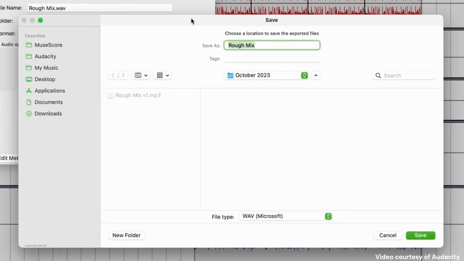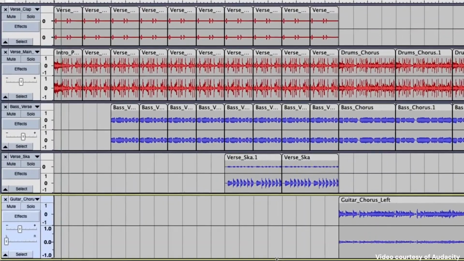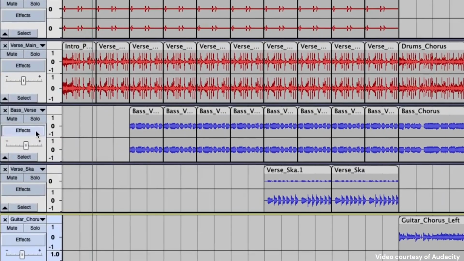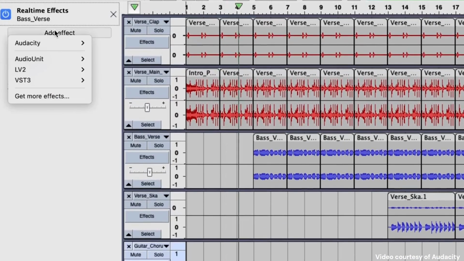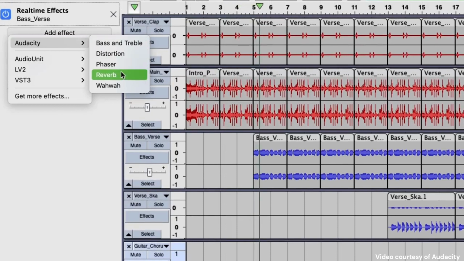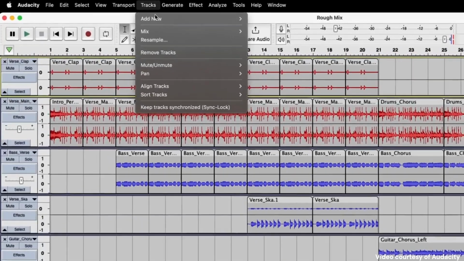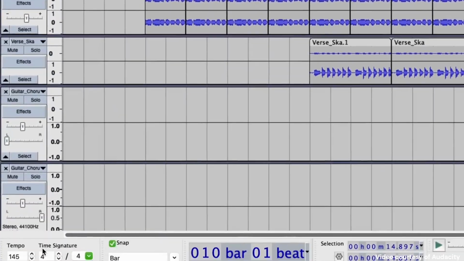Then you go to the effect menu, select noise reduction, and hit get noise profile. It's basically Audacity learning what it needs to filter out. Then select the whole track, go back to noise reduction, and apply it to actually reduce the noise across the board.